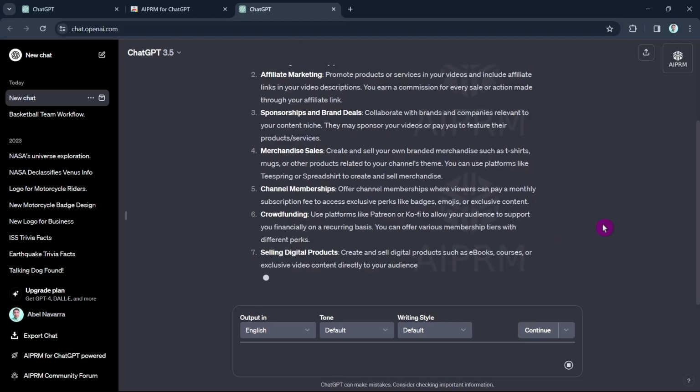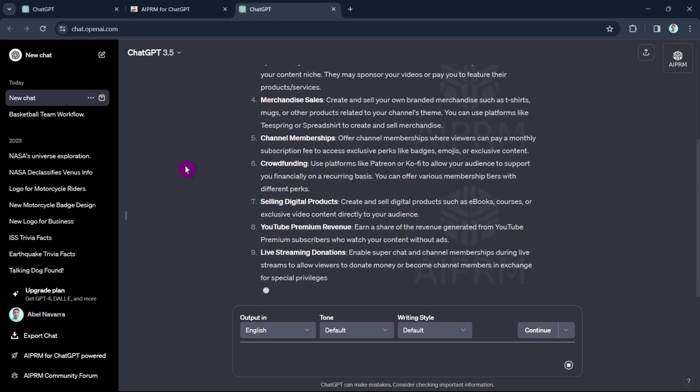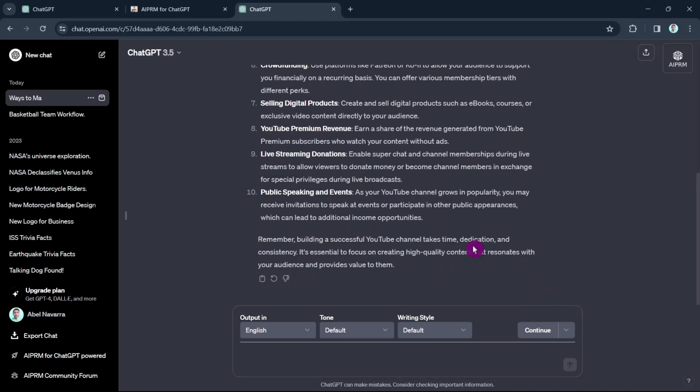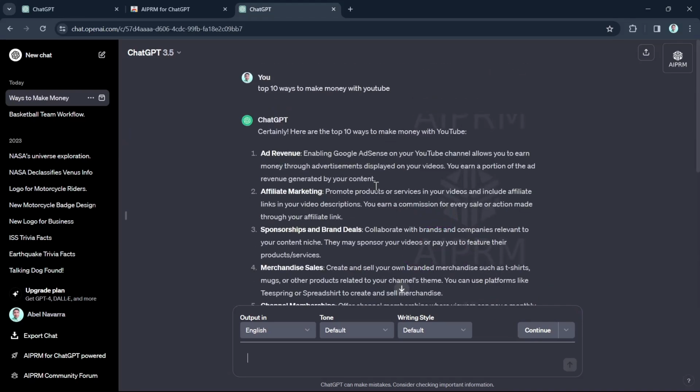So yeah, as you can see right from here, you can use this AIPRM on your ChatGPT and it is very useful for us. So that's it. That's how you install AIPRM ChatGPT Chrome extension.